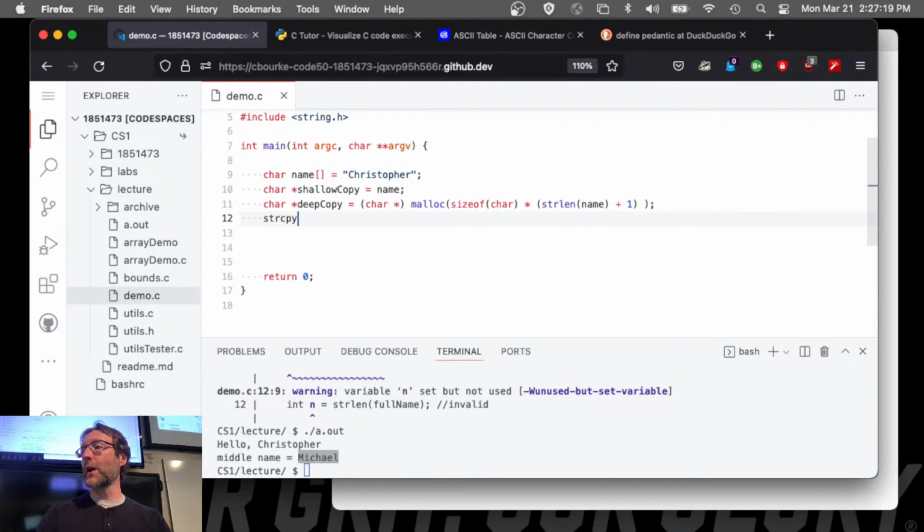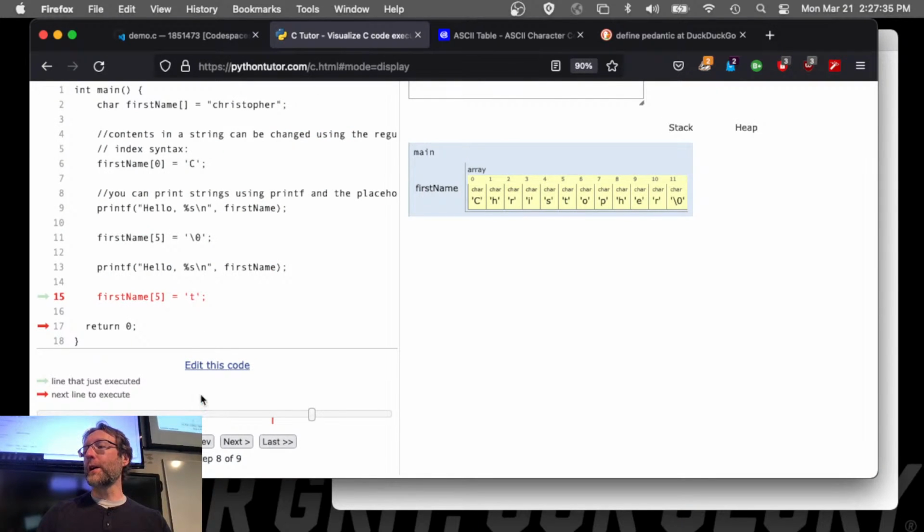And let's go ahead and go strcpy, because does deep copy right now contain Christopher? Nope. I need to go strcpy into deep copy name. Okay? Now that's just the code. Let's visualize it.